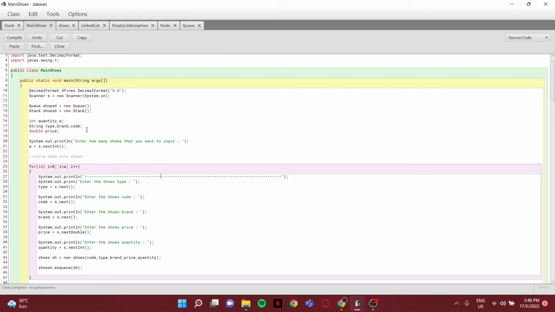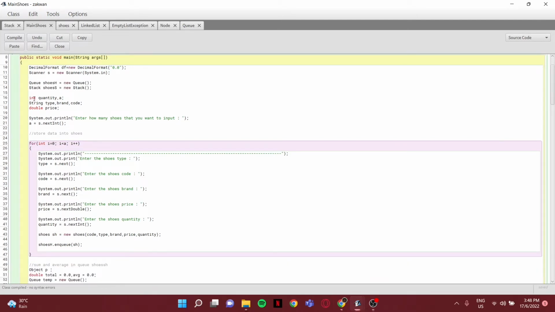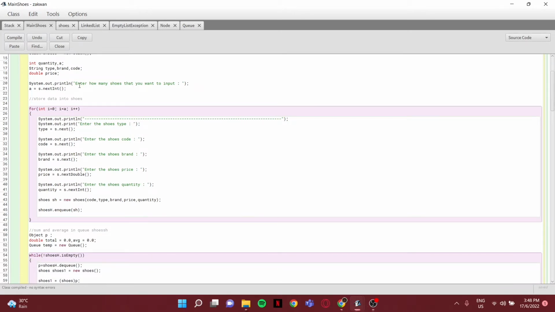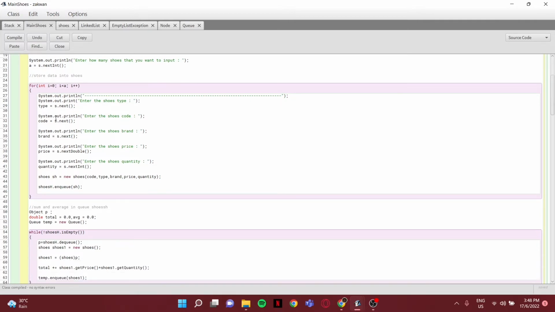So we declare, make the object, and declare integer quantity a. A is for the input, how many shoes that you want to input, and string type, brand, code, and double for price. Okay, first of all, the output will come out: enter how many shoes that you want to input. So we put the data and we loop based on the data that you input for this line.